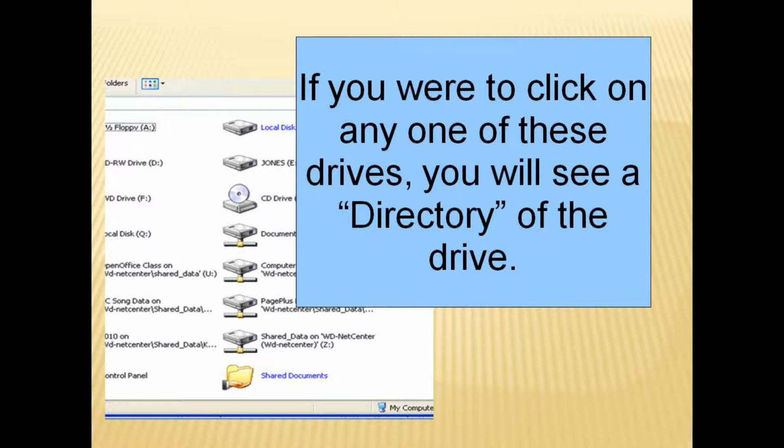If you have an external drive, it'll also be listed there. If you have a flash drive or a memory stick or whatever you want to call it, it'll also be there, or even if you have a CD in the drive, it'll also be there. So there's a large variety of what we can see on Windows 7.